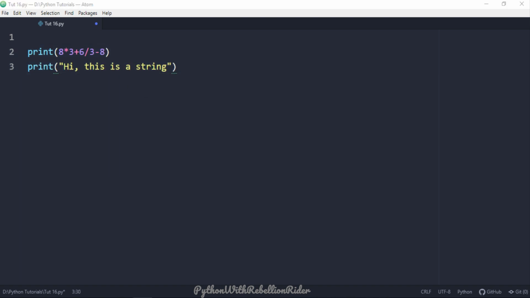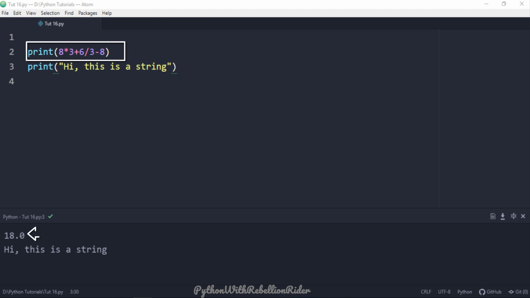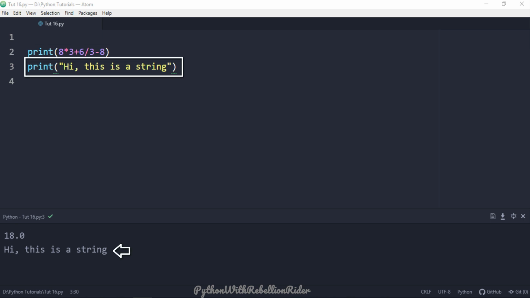Here I have two consecutive Python print function calls. First one contains a mathematical expression, while the second one contains a string. Now let's execute and see how the output will come. Here we got the output. The result of the expression is printed in the first line and then the string in the next line. The output of the second print function call is printed in a new line. That is because of the default behavior of the end parameter.